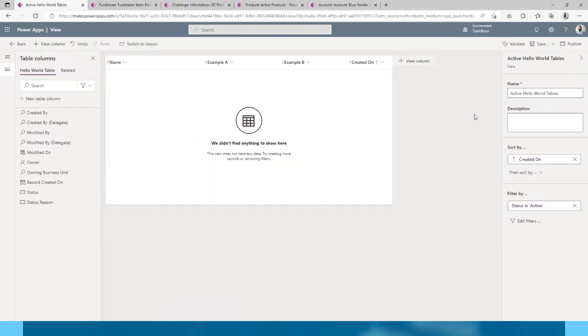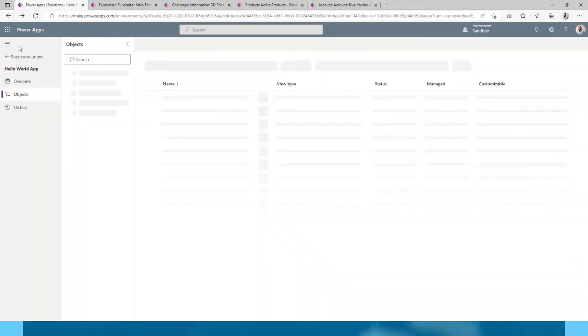So that's creating a view. Now, all I need to do is click on save. And again, I'm going to save this. I'm going to be publishing this, and then this will then be ready for me to use in my model-driven app. Just publishing this, and then I'm going to navigate back to my model-driven app using this back button on the top left-hand corner.